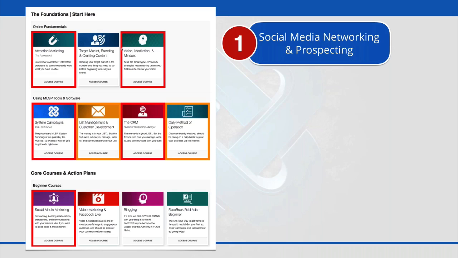Then the next section down is your MLSP tools and software. Well, you've got to understand the system campaigns. You want to know how to use the system campaigns, when to use the system campaigns. So that training there is going to show you how to leverage the system campaigns to generate leads.